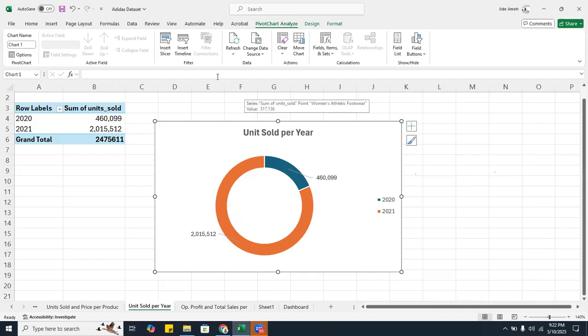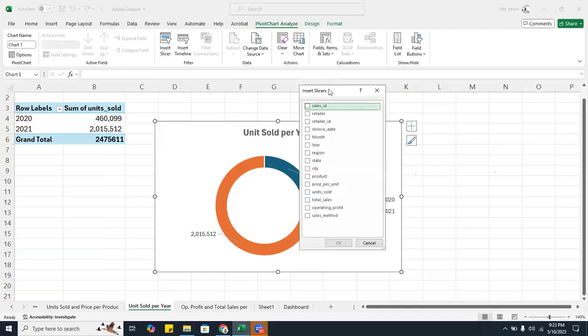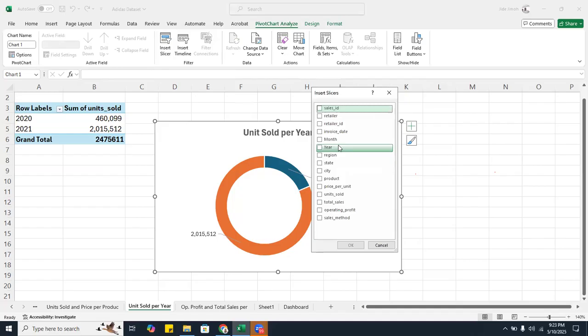So I said click on either Pivot Table Analyze or Pivot Chart Analyze. When you click on that, this is where you insert a slicer. So you click on it. Once you click Slicer, it's going to bring this dialog box for us. Who can tell me what all these items in the dialog box represent?